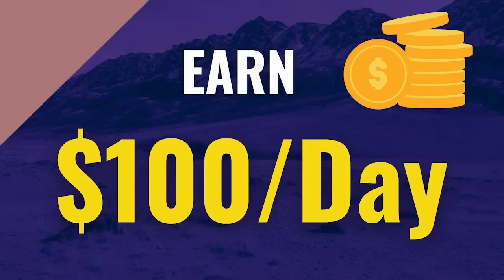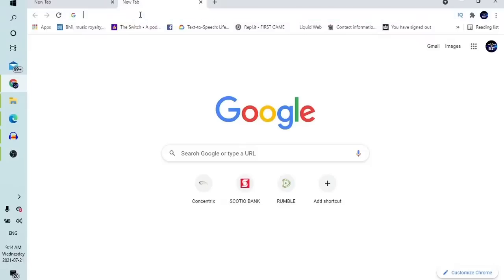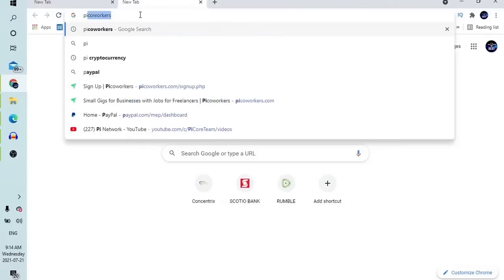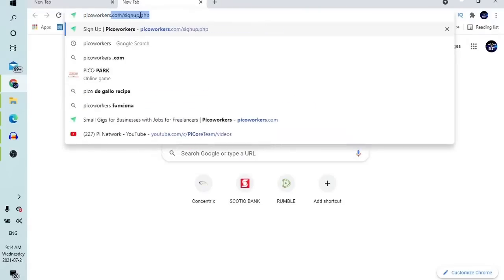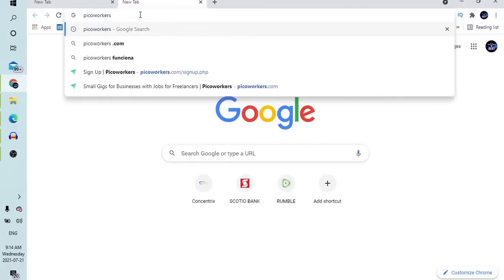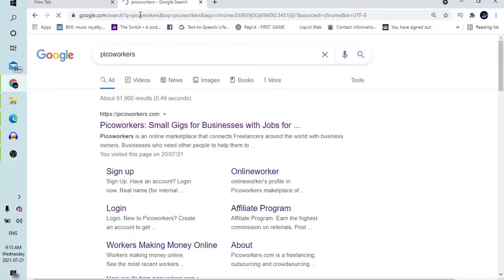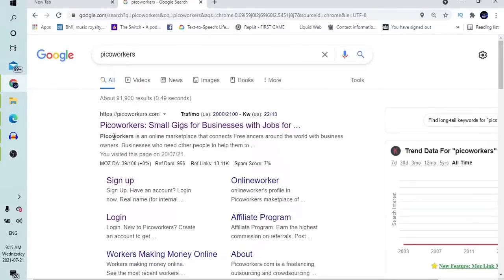Welcome back. Now, the thing is, there's a very simple way to earn $100 every day. And in this website, what I show you today, I will show you how to do that. Now, all you have to do is go to Google and type in Picoworkers. Looking through it, it's going to be the first result you get. Picoworkers, looking like this. Small gigs for businesses with jobs.